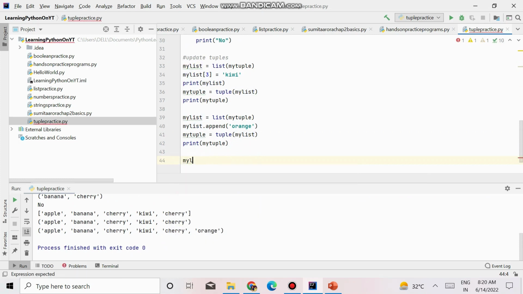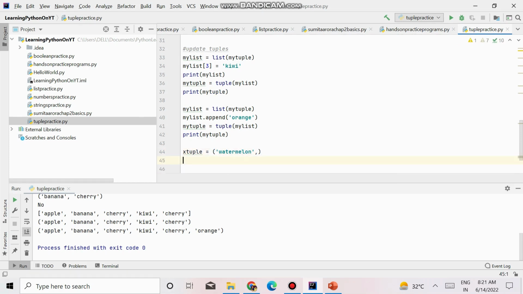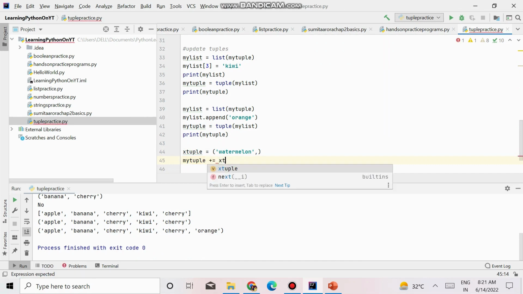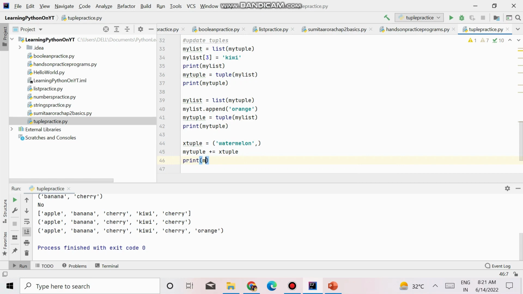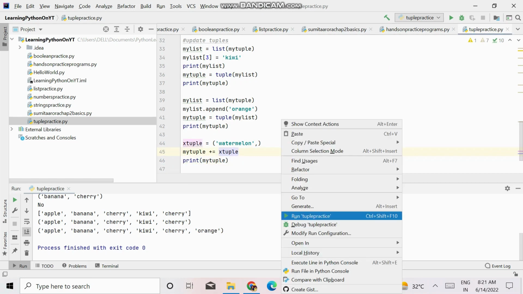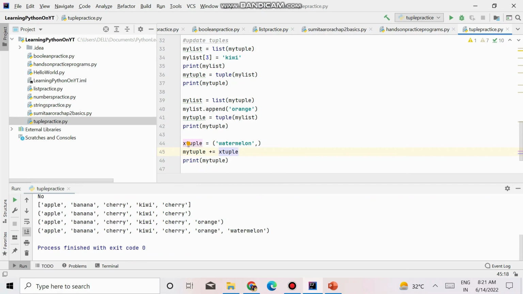Yes, let me take up a new tuple. Now what I'll be doing, I'll add the tuples, so that I can do here without going and changing it. If I have to just add it, I can add it and then print the tuple. So this is possible. I cannot change that tuple, but I can add elements to it. So that is possible.